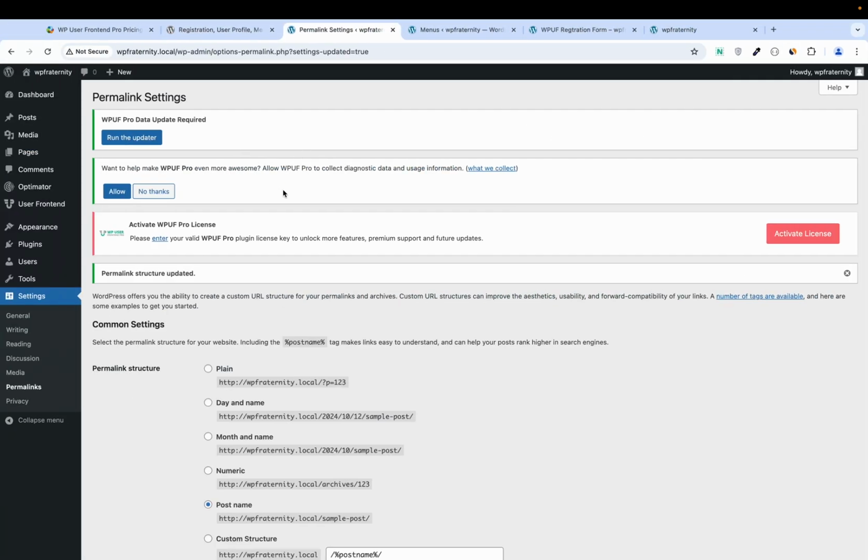So this is how the WP User Frontend Free and WP User Frontend Pro version works. I hope you have got some idea of the WP User Frontend Free and WP User Frontend Pro.